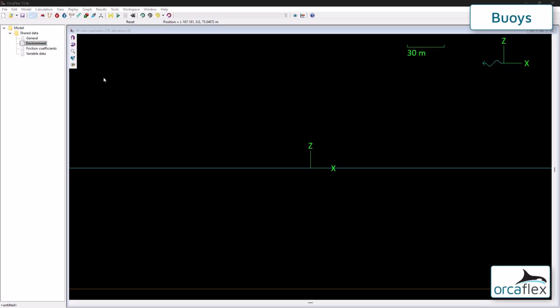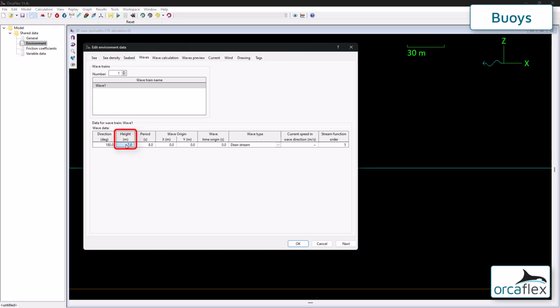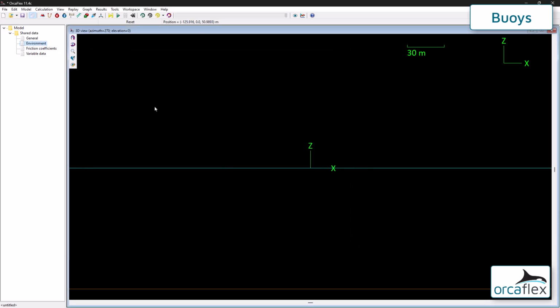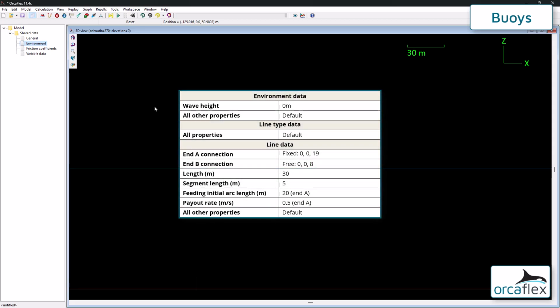Firstly, in a new OrcaFlex model, we'll make a global change to the environment data, setting the wave height to 0 so that we can focus only on how the payload buoyancy influences its response. We will also introduce the first line representing the crane wire. This will include line feeding data to lower the payload. It will be identical for all three instances, so, once created, it can be duplicated using the usual copy-paste methods. The data for the environment and the line are in the table on the screen.